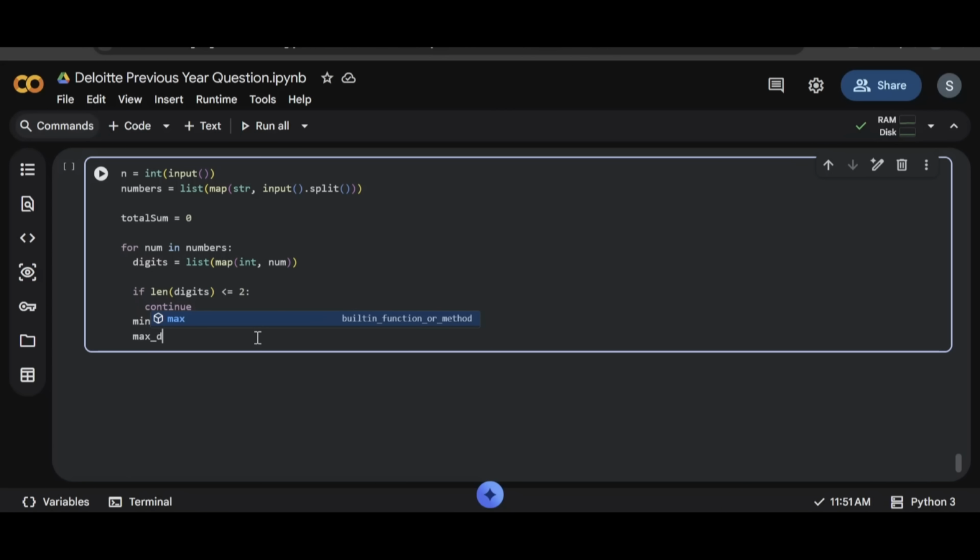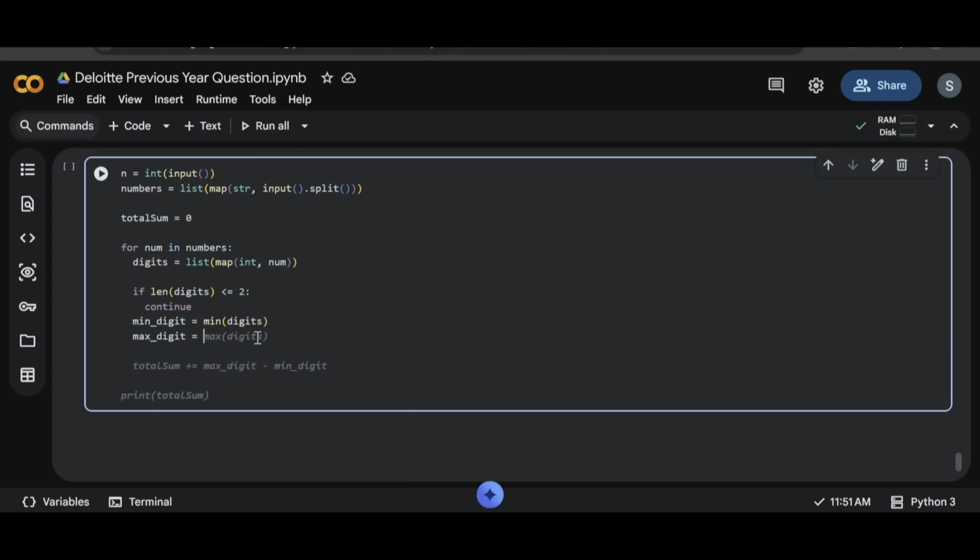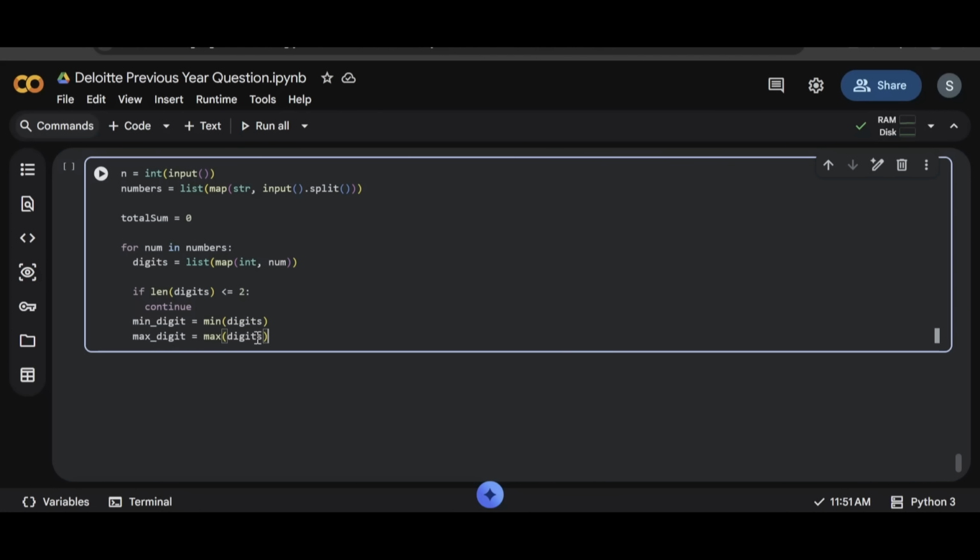Similarly, your max digit is equal to the maximum of digits. Now, if there is a maximum number in between, here it was pretty sorted, right? It was like 1, 2, 3. What if you had 1, 3, 2? Then it will still remove 1 and 3. It will not remove 1 and 2. Okay, it's not removing first and last. It is removing minimum and maximum.